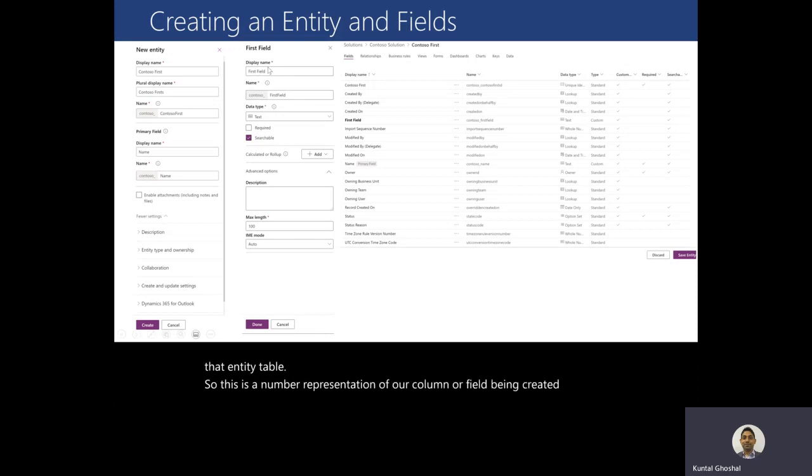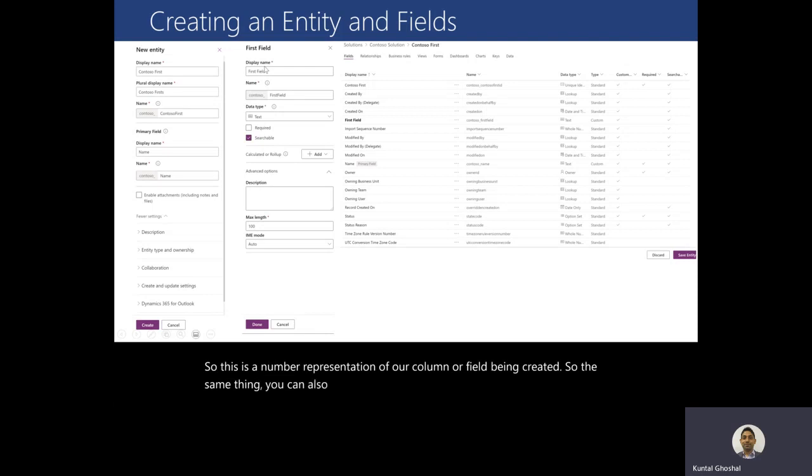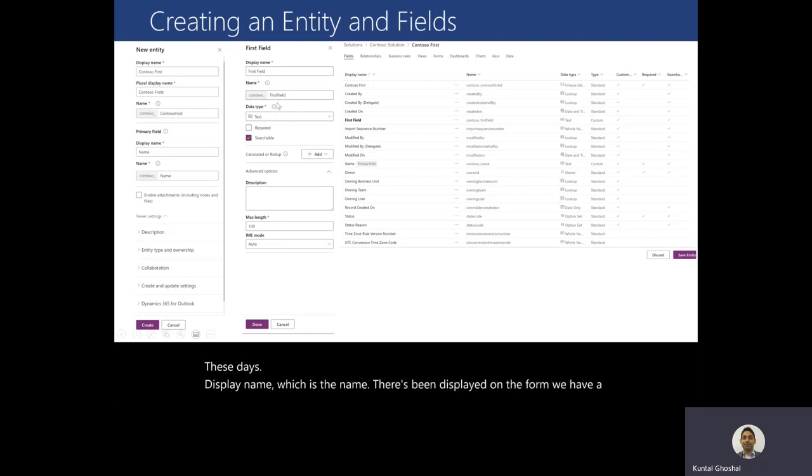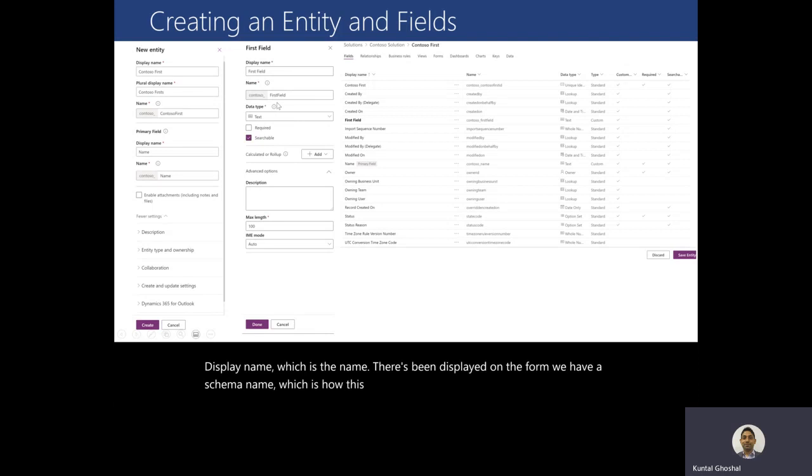So the same thing you can also see here. There is this display name, which is the name that's been displayed on the form. We have a schema name, which is how this particular field will be stored in the database. We have data type, which actually defines what sort of data that particular column in the database can store.